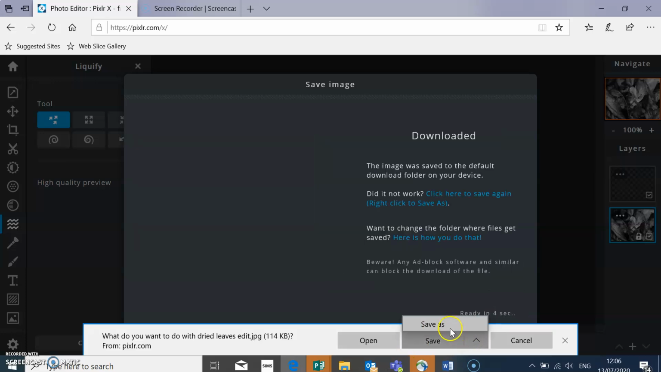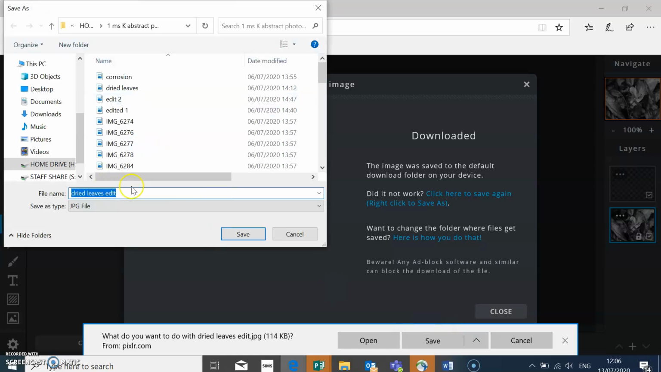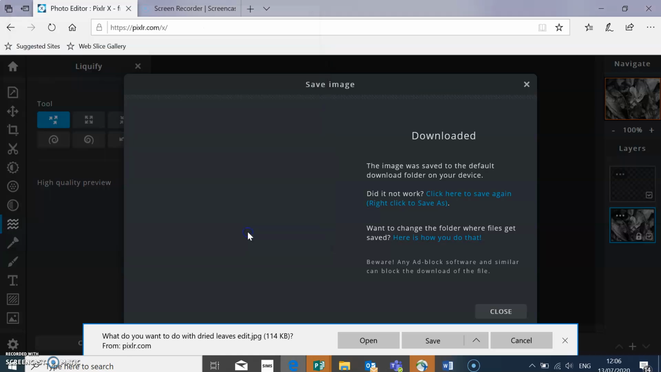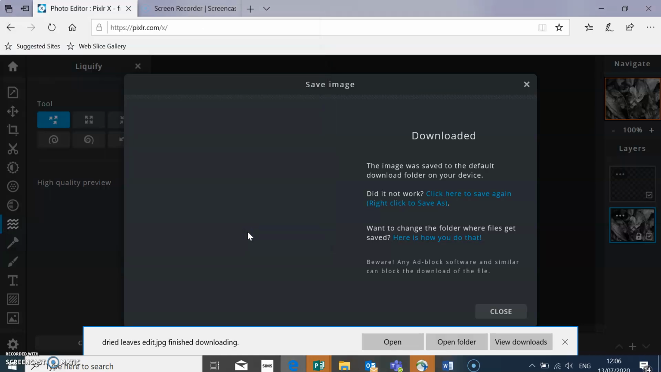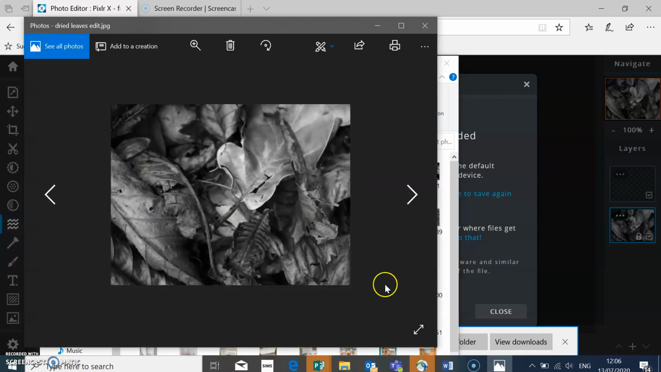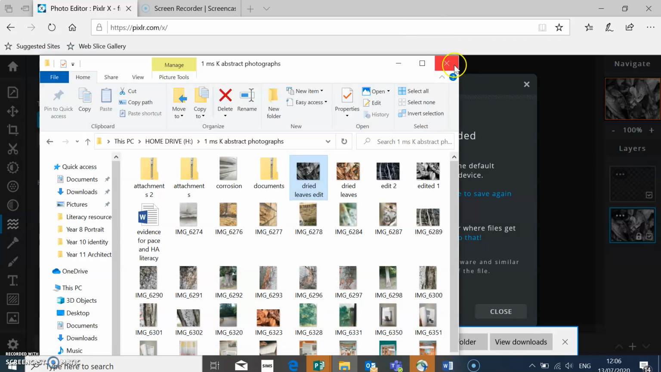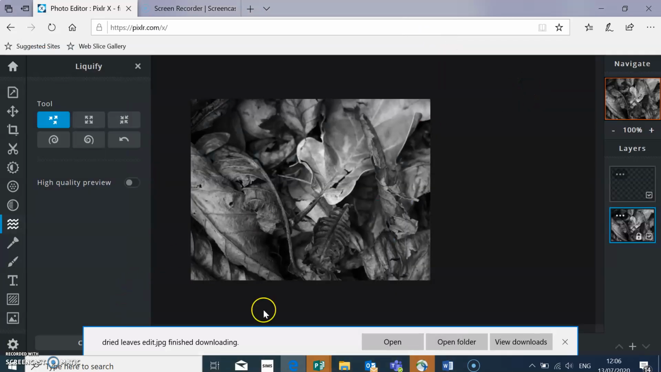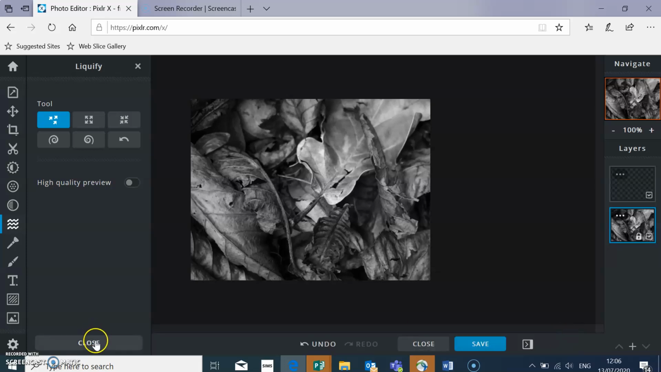And I'm going to go directly as save as here. You might have a different computer that works differently, so I can save it in a folder where I know where to find it. So that's saving. Finish downloading, and now if I go to my folder, I can find my dried leaves edit picture there. So complete this for all of the photographs you've taken, and I'll just go through and edit another picture here so you have another example of how to do it.